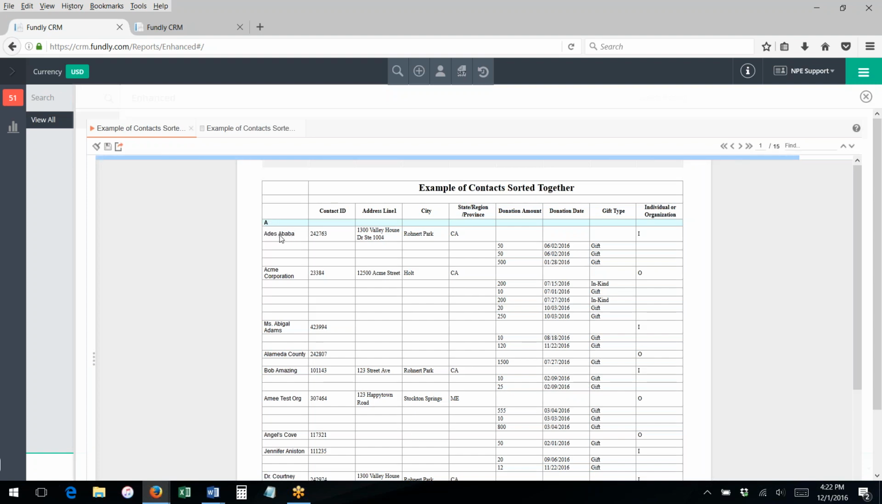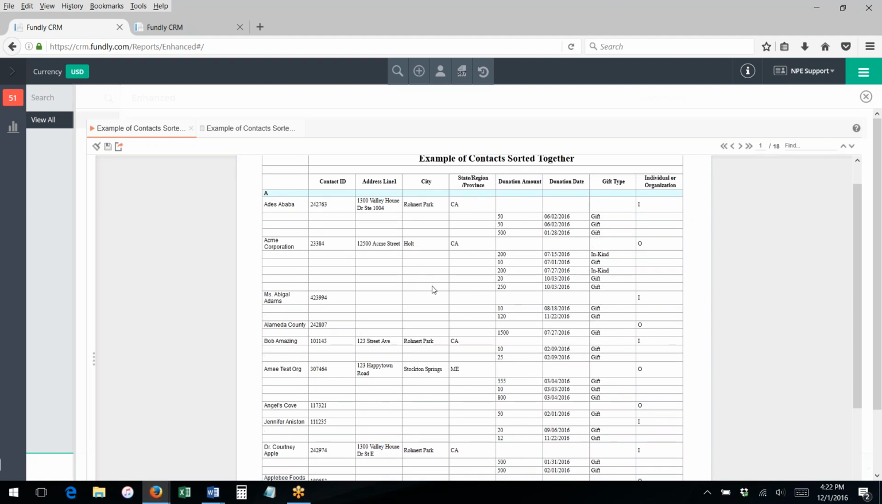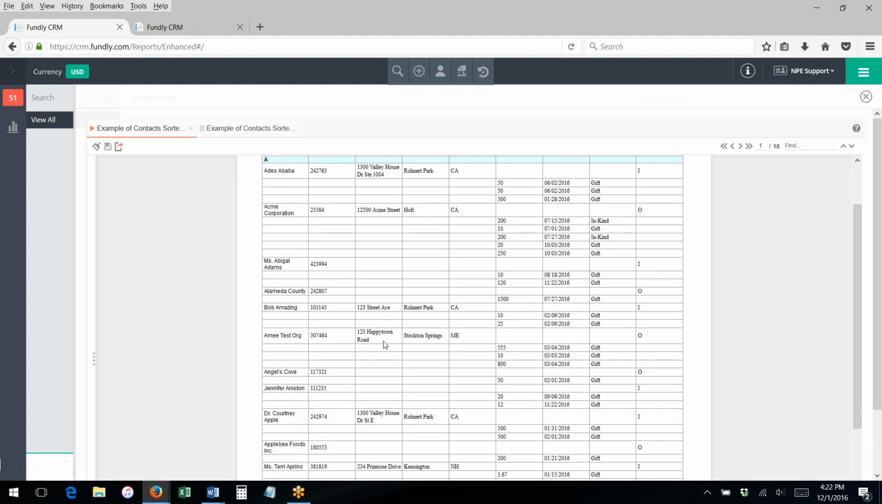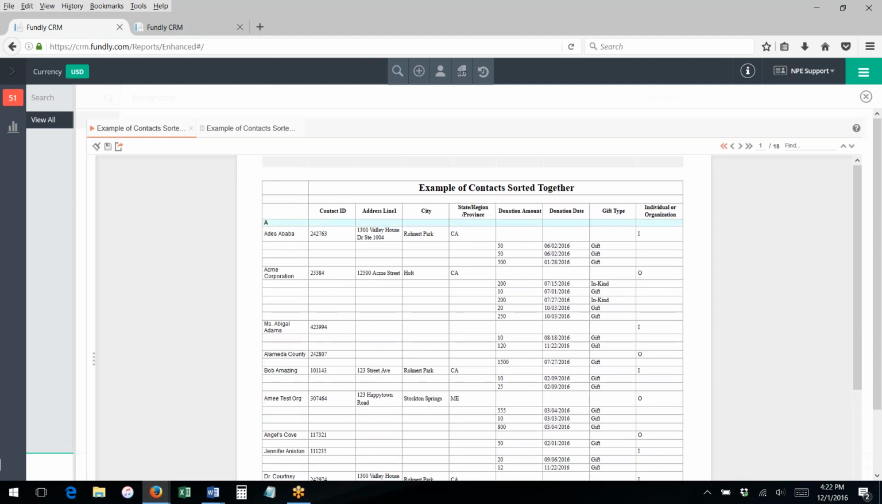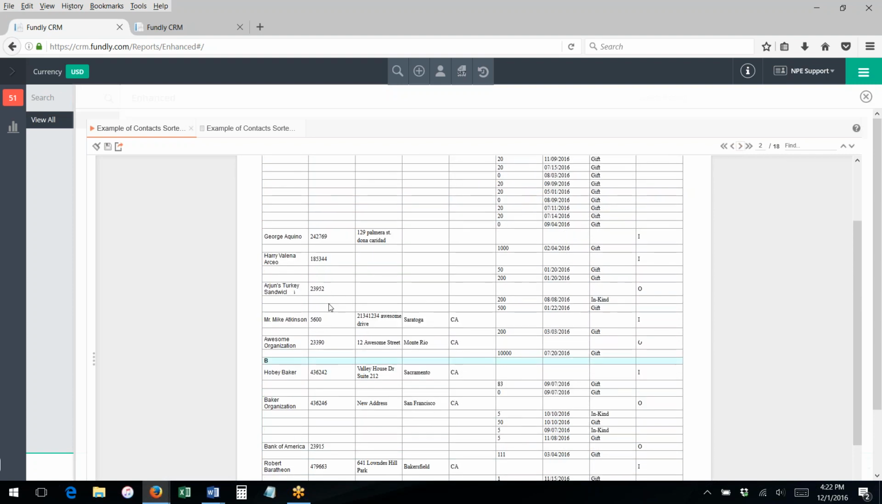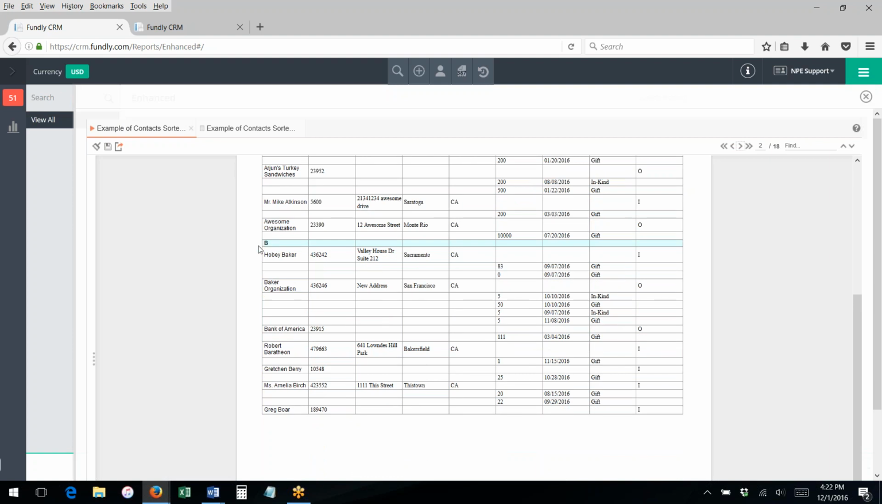we've got the letter A, we've got Addis Ababa, his address and his contact ID and the fact that he's an individual, and then the details of his donations here, then Acme, their information, and the details of their donations, etc. Now I could go in and start getting fancy, and put in alternate row shading if I wanted to make this a little bit easier, or I could add underlines. I could go in and format these donation amounts as currency, etc. But hopefully now, based on this, you understand how to get all of your contact names in one column on your reports, and also to add those section breaks.